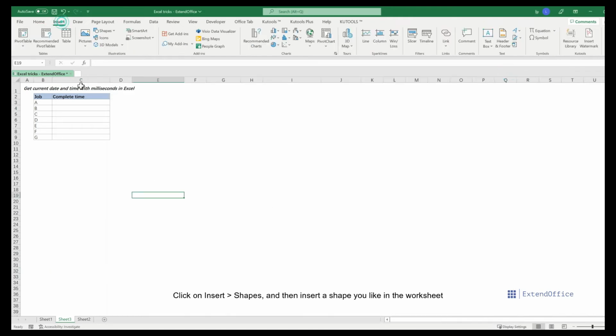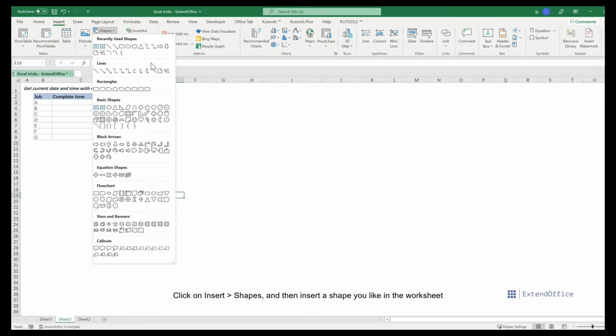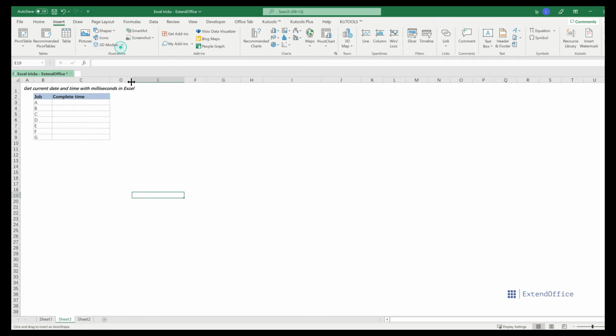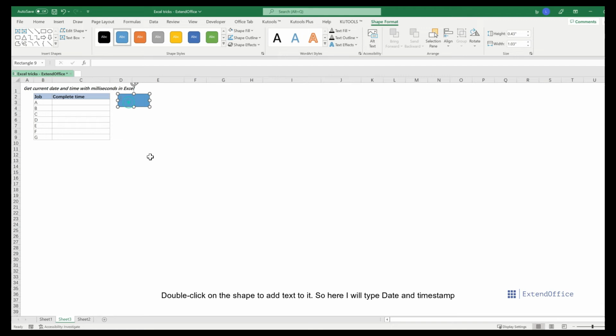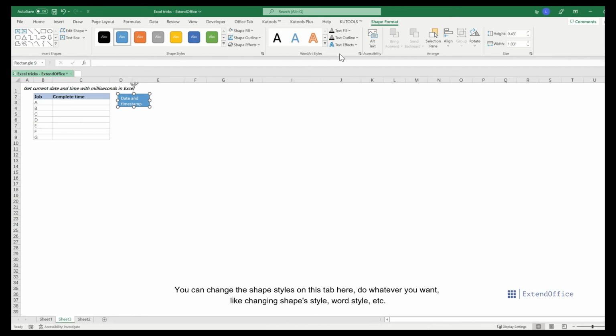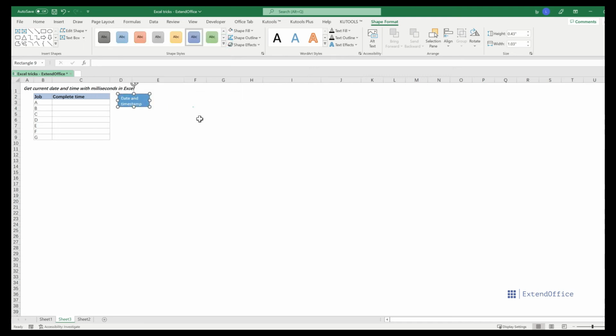Click on Insert, Shapes, and then insert a shape you like in the worksheet. Double-click on the shape to add text to it. So here I will type date and time stamp. You can change the shape styles on this tab here. Do whatever you want, like changing shape style, word style, etc.